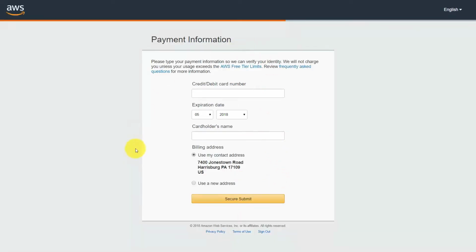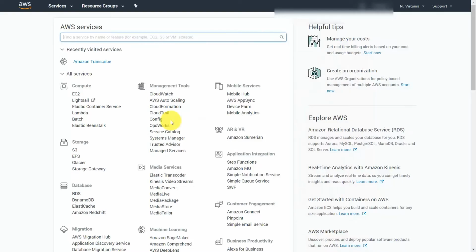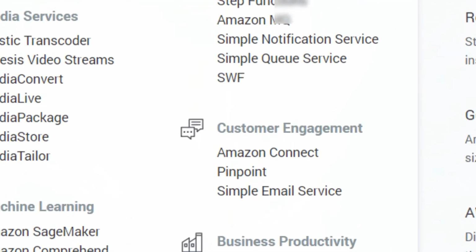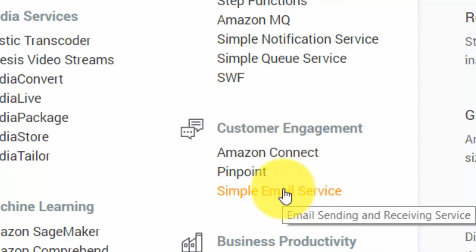Now, when you get ready to sign up, you will need to submit a credit card number to AWS. You can do that here in this screen, and once you've done that, you can then click Submit. You'll then have access to the console. What you'll do is scroll down on the right side and click Simple Email Service.